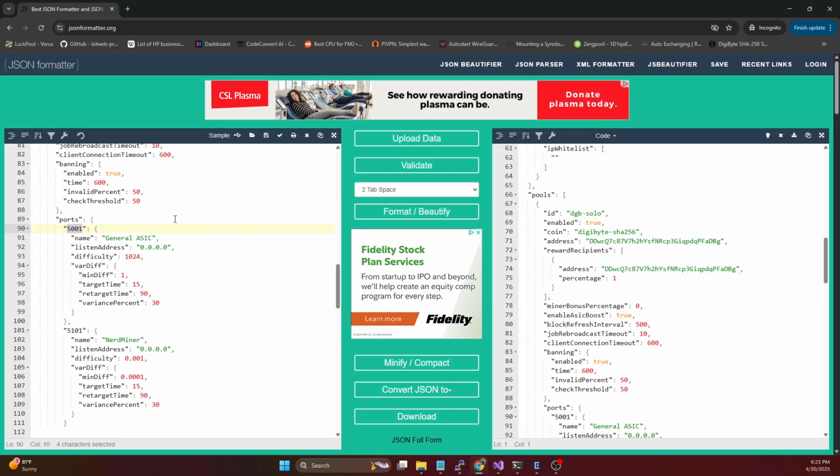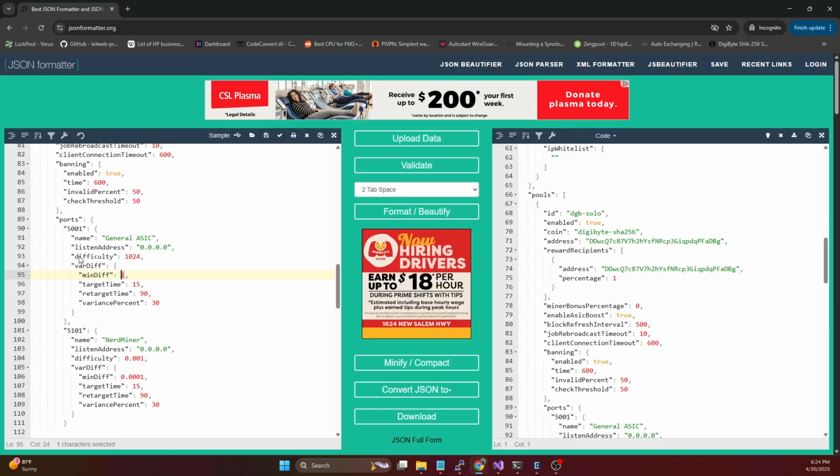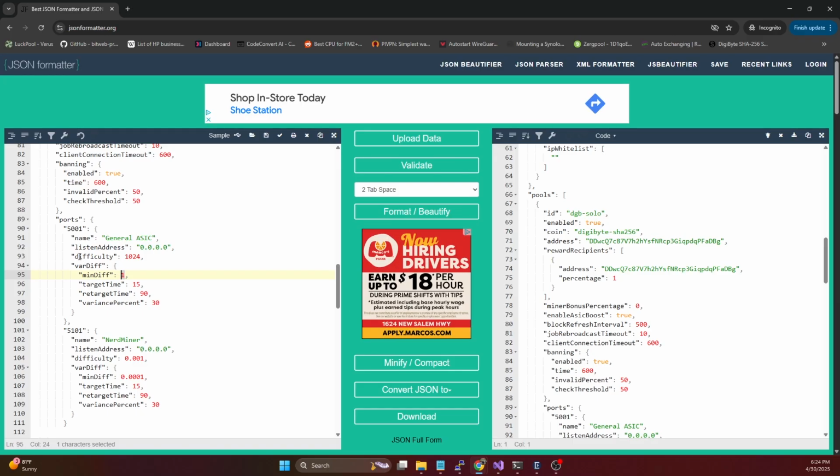So in this case, you would do Stratum plus TCP://whatever your IP address is, :5001. It's going to start you at a low difficulty of 1024, and it can take itself all the way down to 1. There is no upper max. So what that means is if you have a high hash rate device, it will gradually readjust its difficulty to meet the optimal share submission ratio so that you're not over consuming bandwidth, things like that.